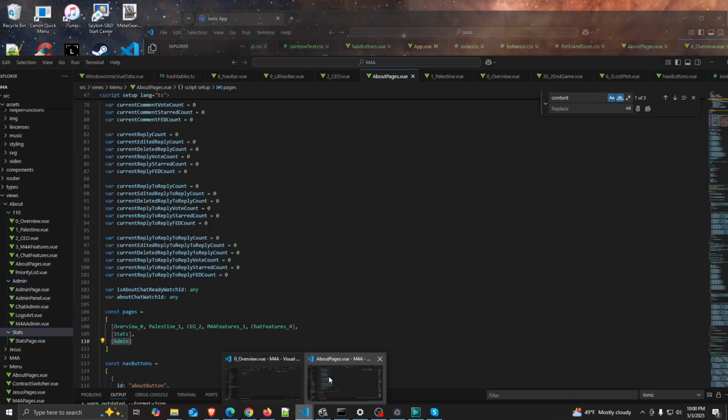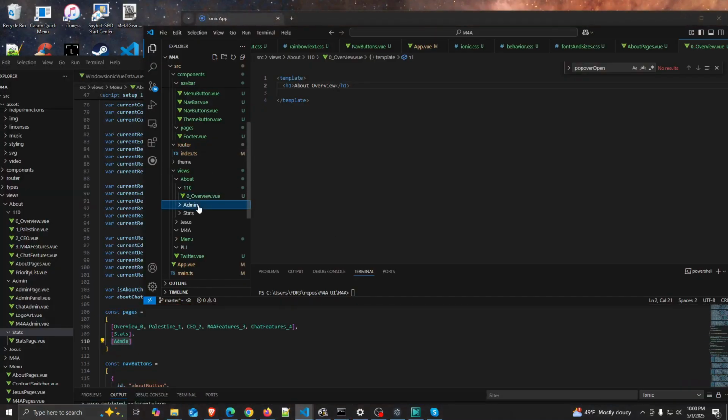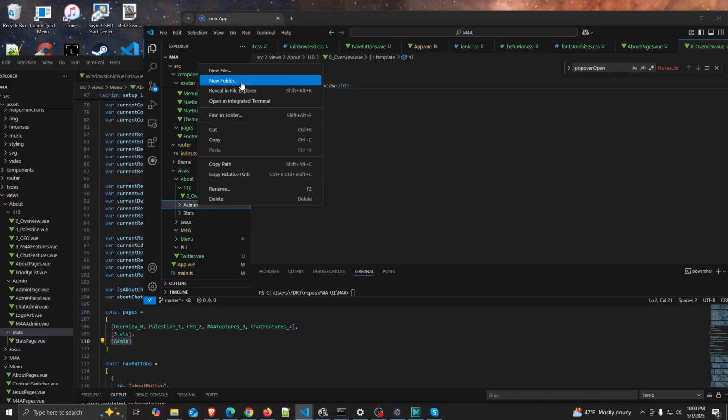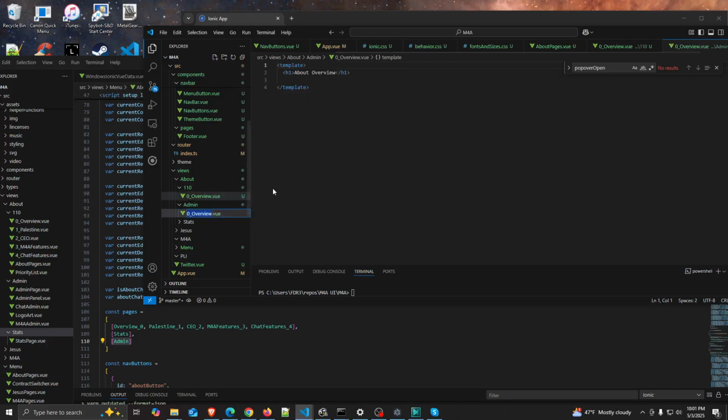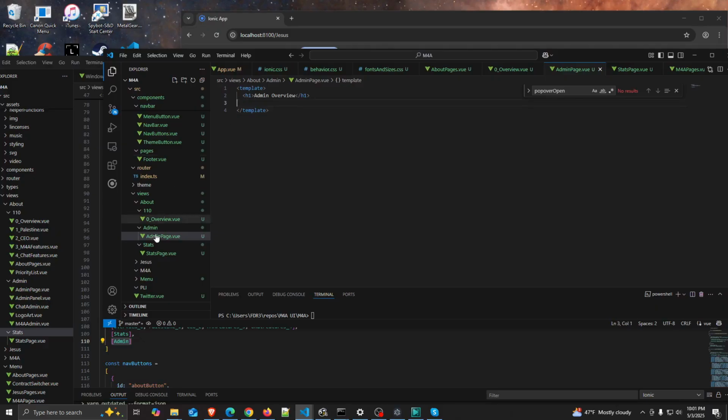More than that, but just the pages. An admin, I'll copy this in here. We don't have to do as much. Rename it the admin page. And then we'll also have a stats page. Stats page. We'll say stats. And we'll say admin. Okay, so now we can import these.